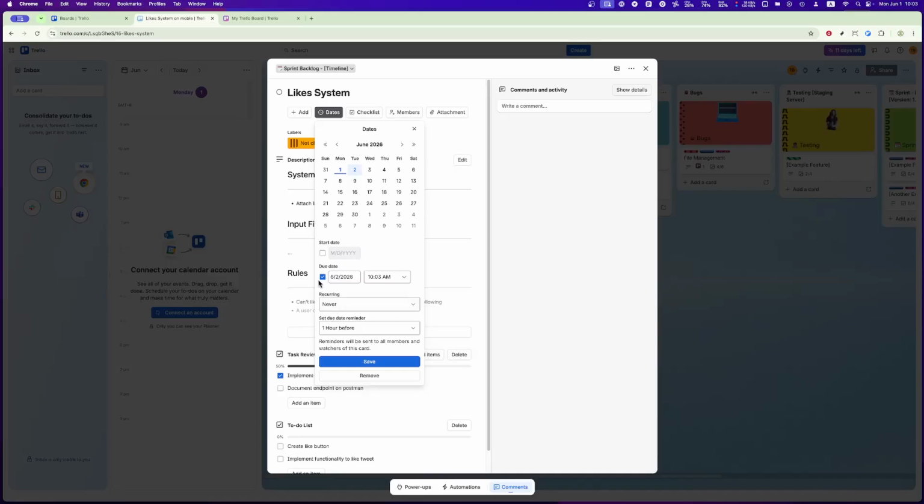Now, let's set your start date. In the date picker, you'll see an option labeled Start Date. Click on that and then choose the date you want the work to begin. If your task requires a specific time, you can also set that here. Adding a time can be particularly useful if you want reminders to keep you on track.